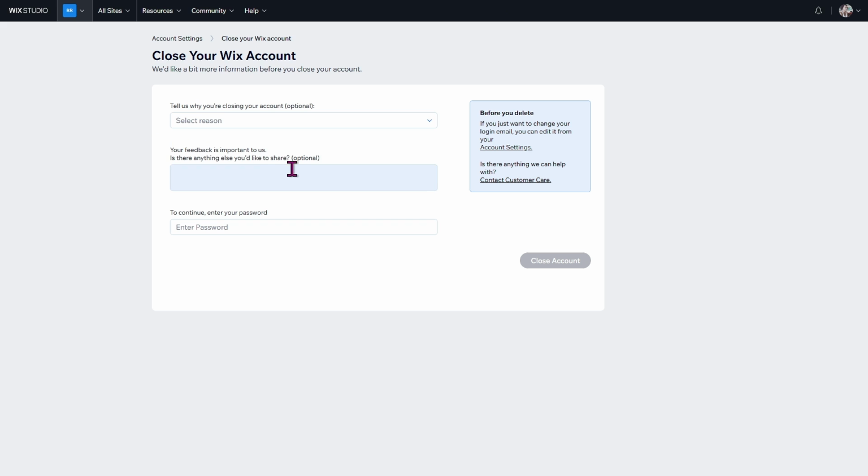Once that's done, give a feedback if you want to. And after that, just enter your password. And then once done, click on close account.